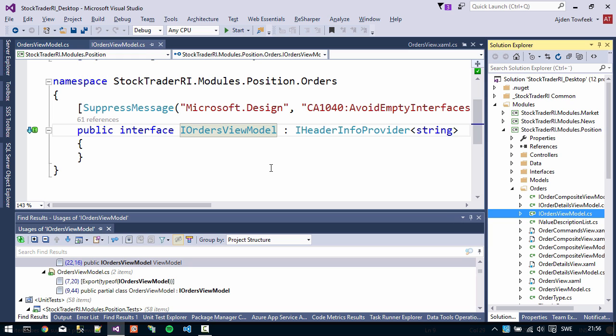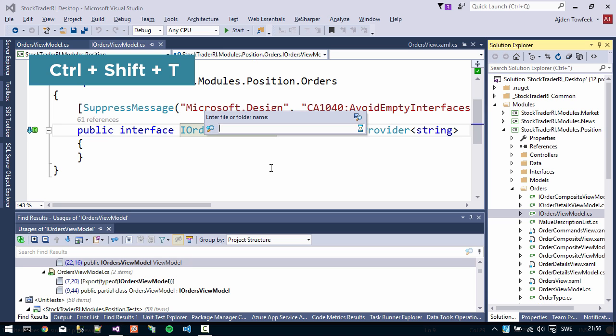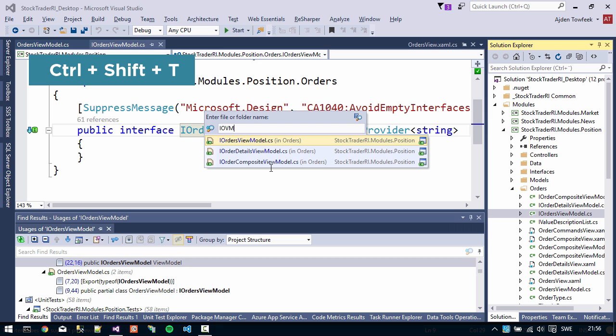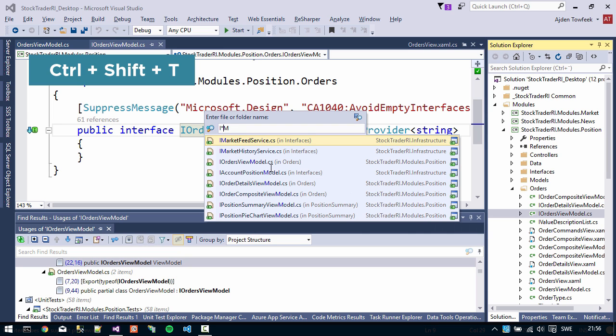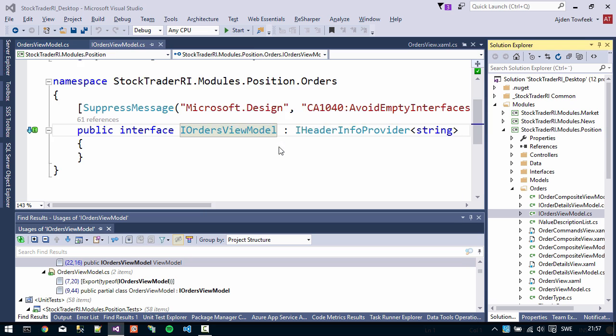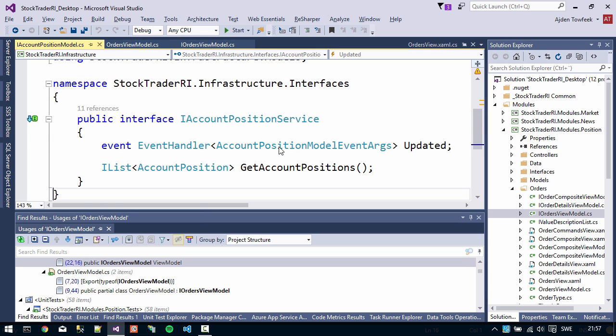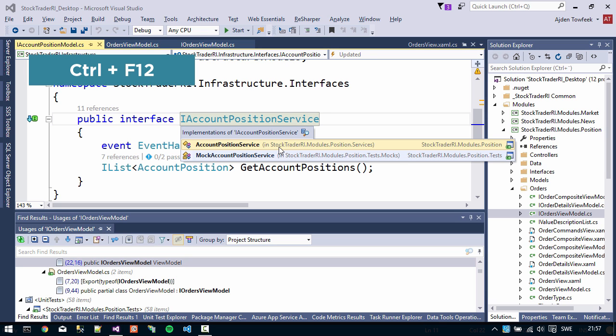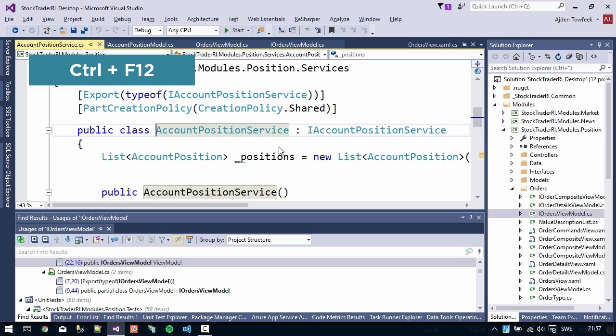So just a quick recap. Ctrl Shift T to open a file. Let's say I want to open IOrdersViewModel. If you don't remember something, you can go star here, and let's say you're looking for something else, the account position model, for instance. And we can go to implementations by hitting Ctrl F12, account position service.